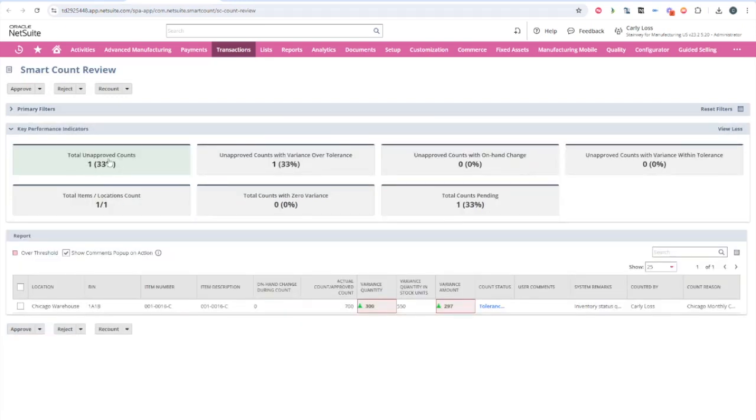Once I filter by Chicago location, I can see some KPIs. So I have one unapproved count. Because I only have one count, some of these KPIs don't really tell us that much, but they will once we have a healthy amount of data in there. So I'm going to close that as well.